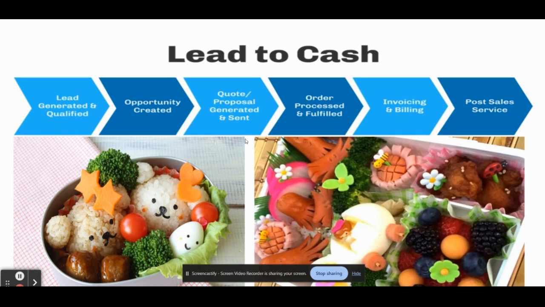And then once you have that quote and you send that off and they agree, now you have orders and fulfillment. And then moving on to invoicing and billing, keeping in mind that Salesforce does have another product, Salesforce Billing, that can be purchased to take care of all of your billing, or you can also use another ERP system to take care of billing. And then lastly, your post sales. So this is any customer service that you might need to provide.